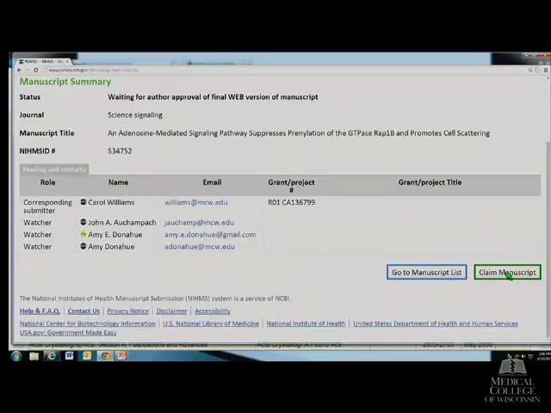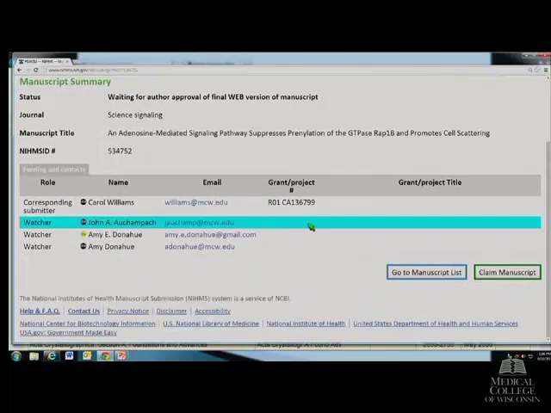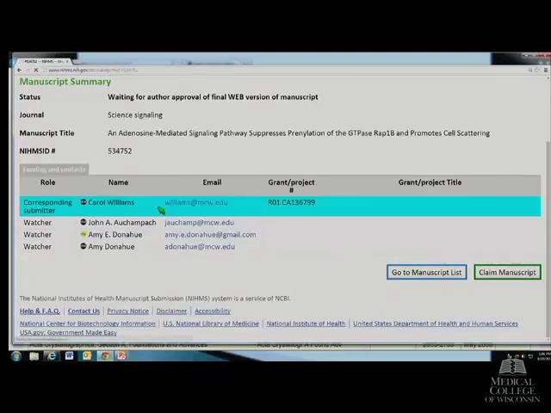But once that claim has been accepted, you'll be able to go in there as the PI or as an alternate author and approve that final web version. So that is the stalled tab.